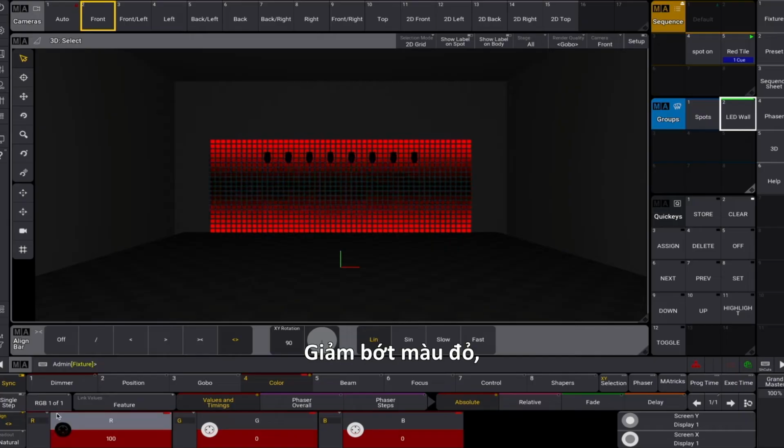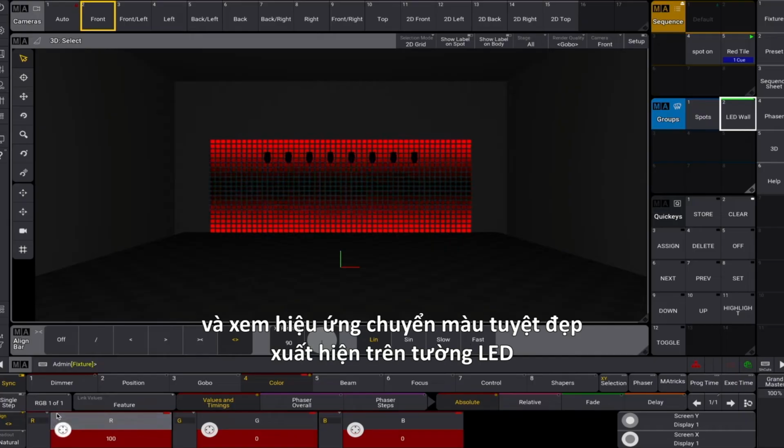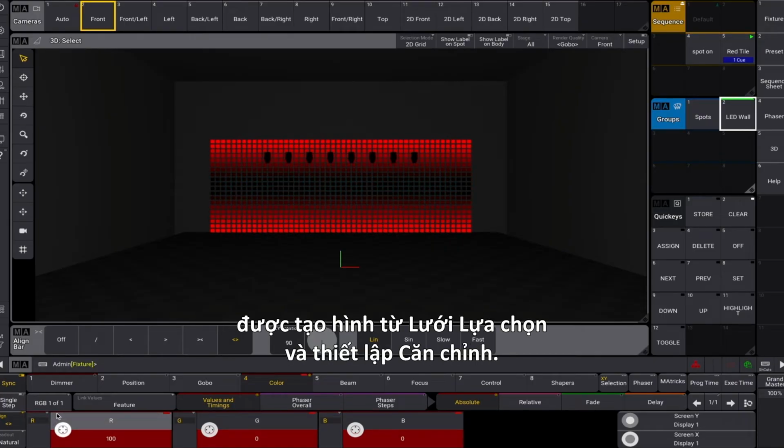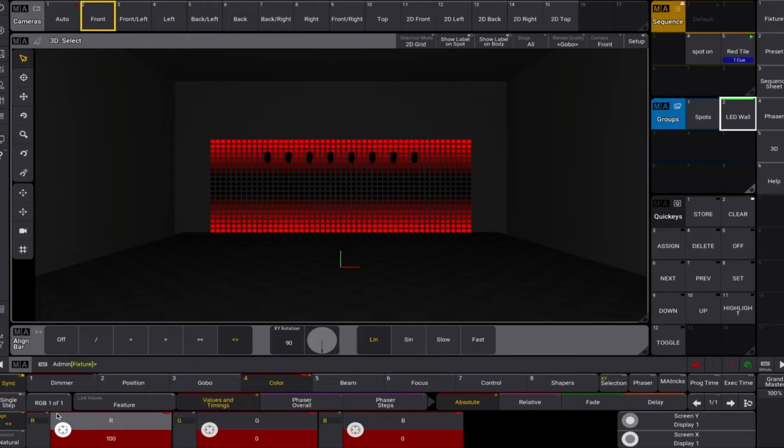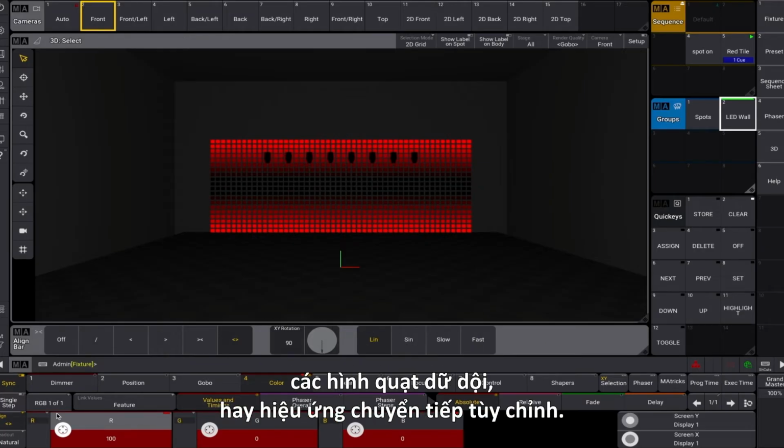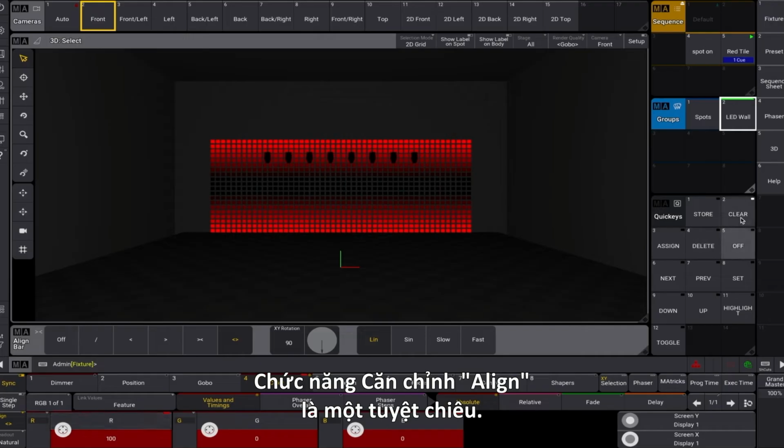Lower the red emitter and watch a beautiful gradient appear across the LED wall, shaped by your selection grid and Align settings. Whether you want soft gradients, bold fans, or custom transitions, Align is your go-to function.